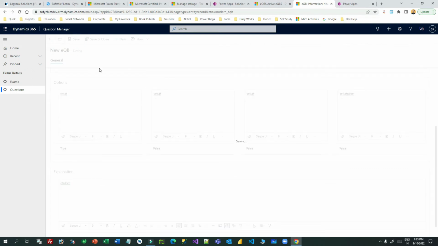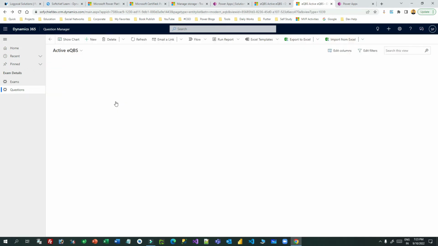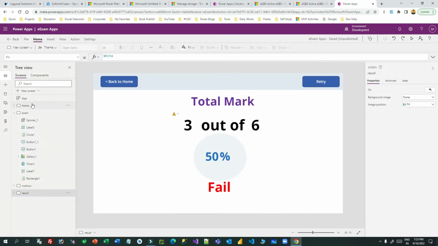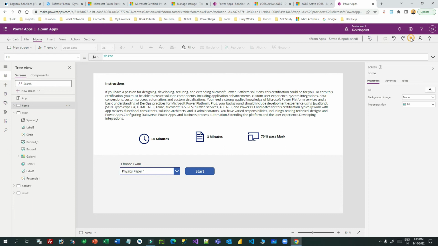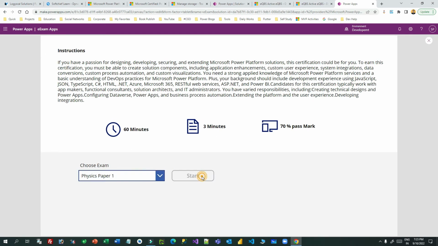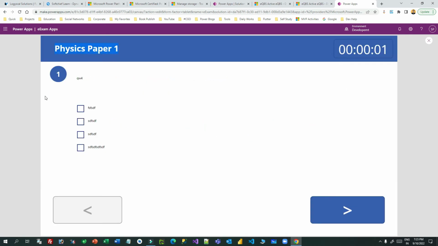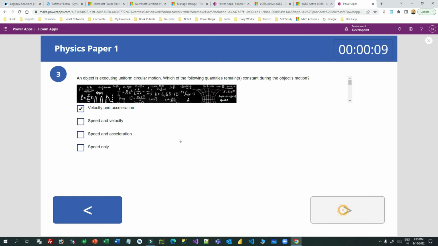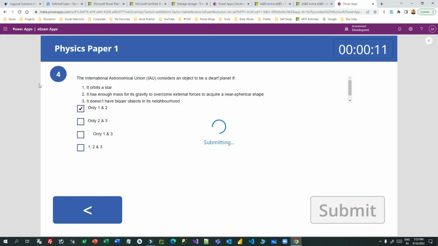Now the admin has added another question in this exam. So if the candidate starts again, it will load the four questions. Now you see this question is coming. So this is dynamically pulling from data, right? It depends on the administrator how many questions he wants to set for this specific exam, and it will load all the questions here.